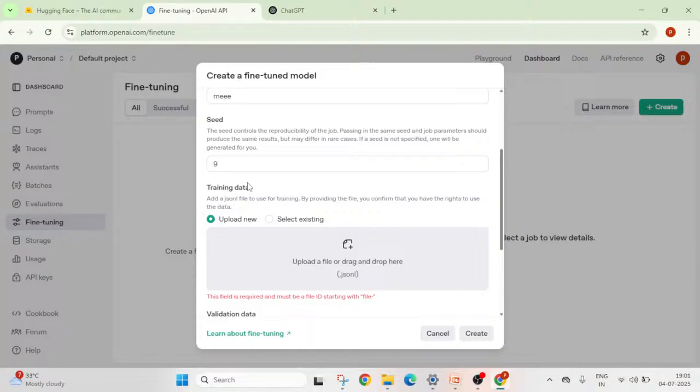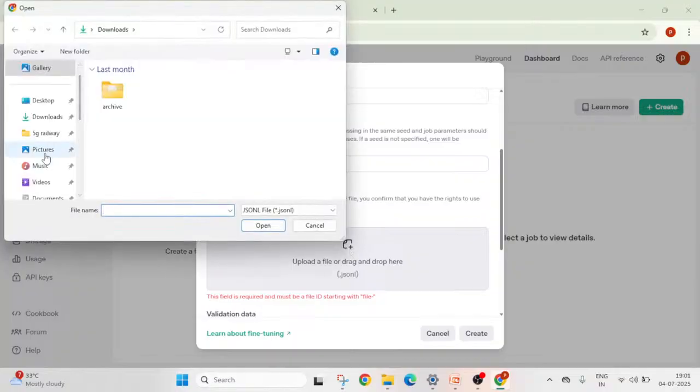Then later you can see training data: upload new or select an existing one. If you already have an existing one, you can select it. Otherwise, if you want to upload, you can upload it. You can see here it's showing JSON file. So now I'm just clicking on it. If I have the JSON files, I can upload here.